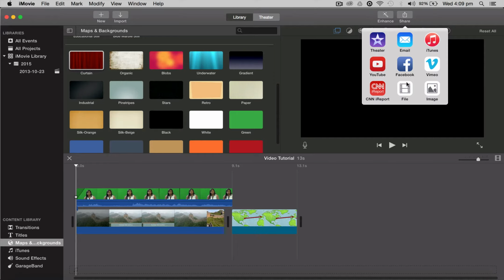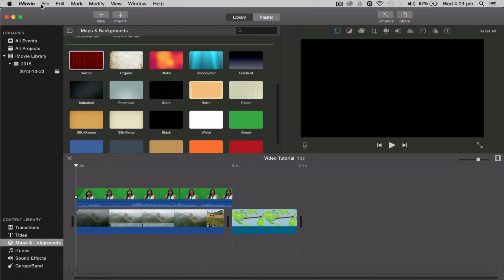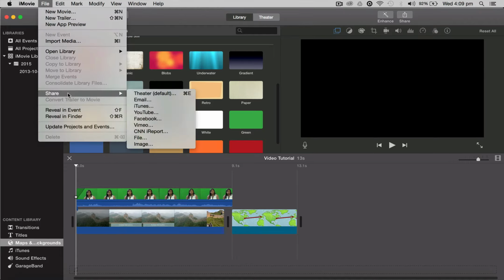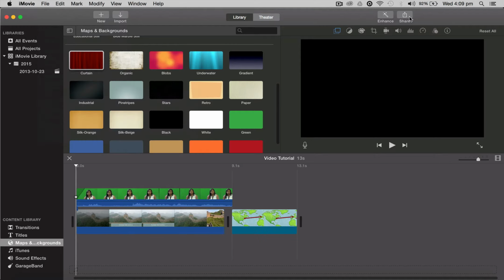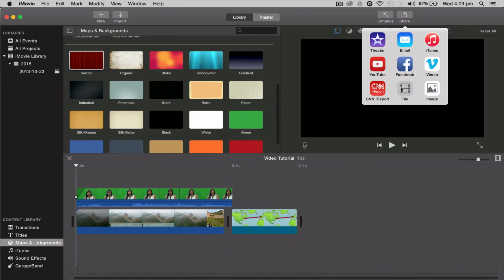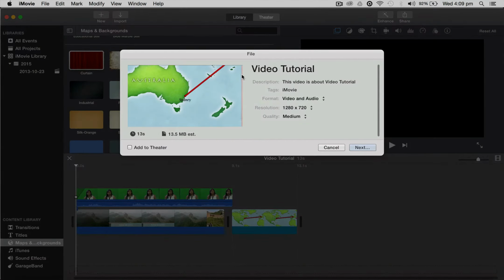We're going to focus on this file one, which is going to save it as an MP4 that you can then send to anyone to actually watch. So you can click the share button up here, or you can go File, Share, and then all those options are here as well. So I'm going to go Share, choose File. It's then going to give us some options.